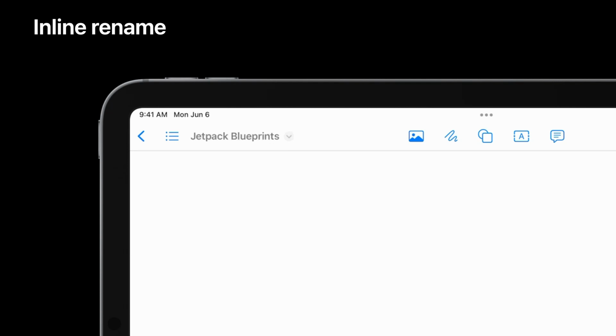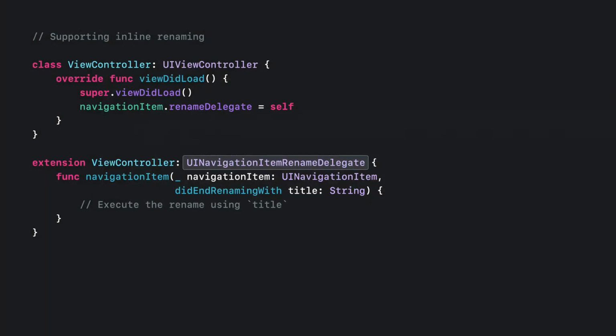On iOS, the UINavigationBar provides the rename UI directly within the title view. On macOS, the rename UI is provided by the window's title when the navigation bar is hosted in an NSToolbar. To implement inline rename, conform to the UINavigationItemRenameDelegate protocol and set the navigation item's rename delegate. There is only one required method, navigationItem:didEndRenamingWith, that is used to receive the title accepted by the user. For file-based apps, UIDocumentBrowserViewController now offers a rename API.